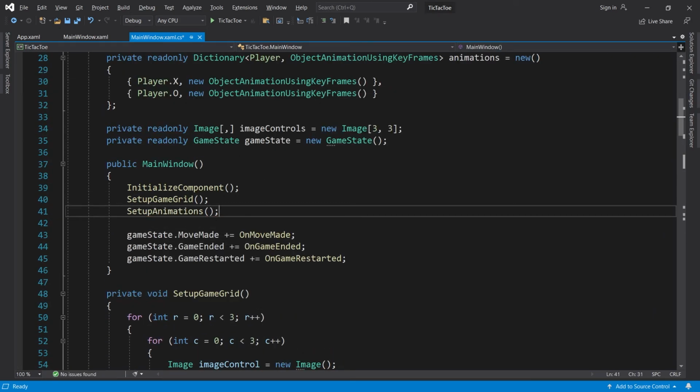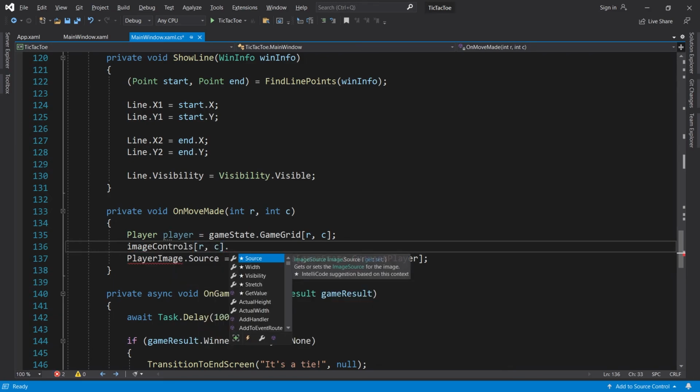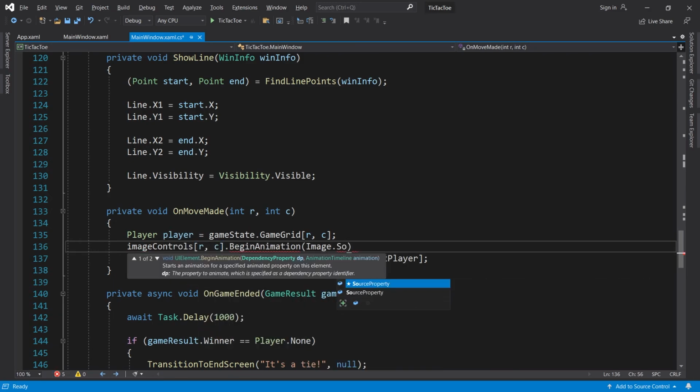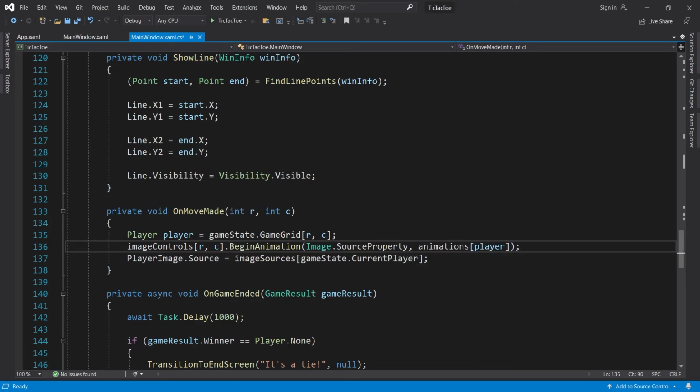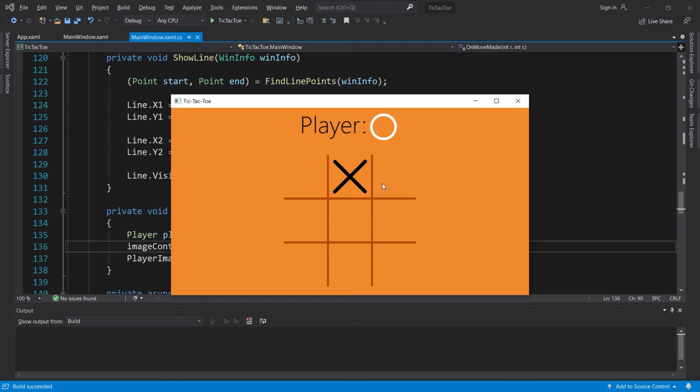Now we just have to change onMoveMade a little bit. Instead of setting the source here, we apply one of our animations instead. We specify that we want to animate the source property using the animation for the player who moved. And it works.